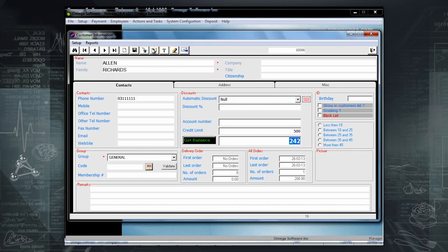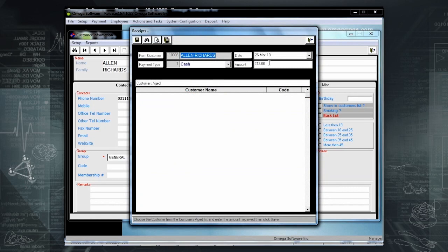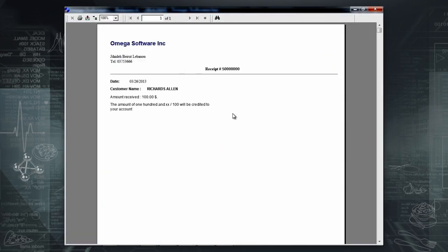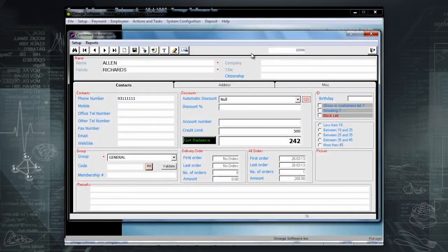For example, this customer owes you $242, and he paid a certain amount. Click here on Receipts. Insert the paid amount and click on Save. Print the receipt and give it to the customer. When clicking again on Get Balance, notice that the balance has now changed accordingly.